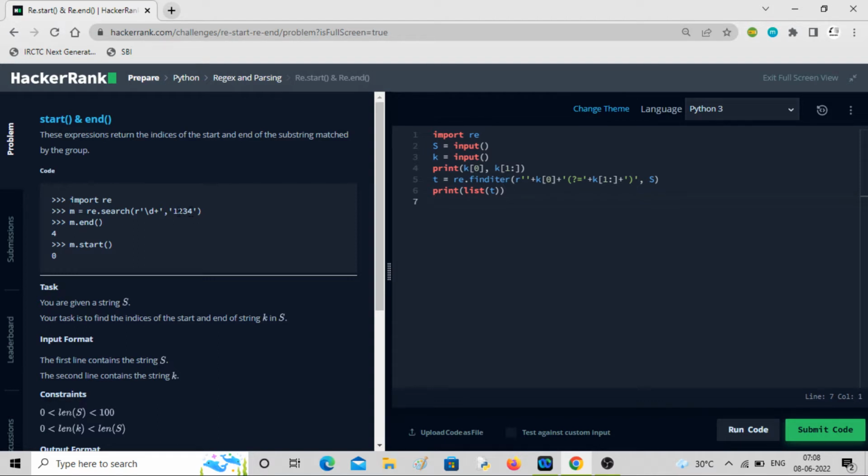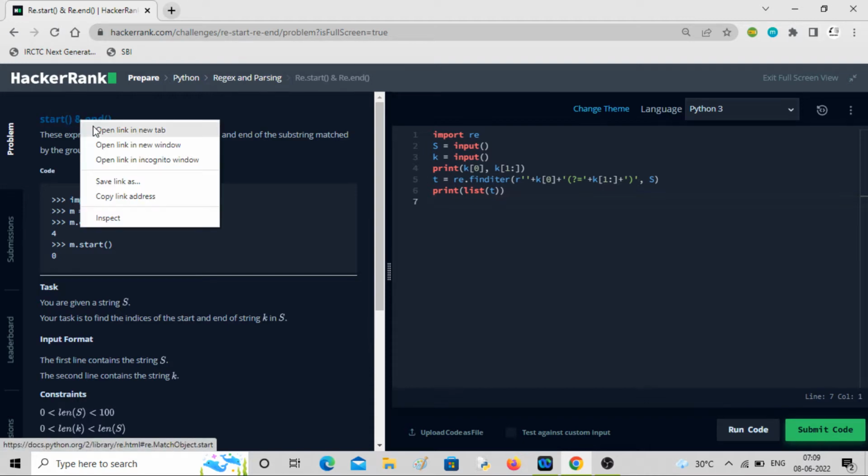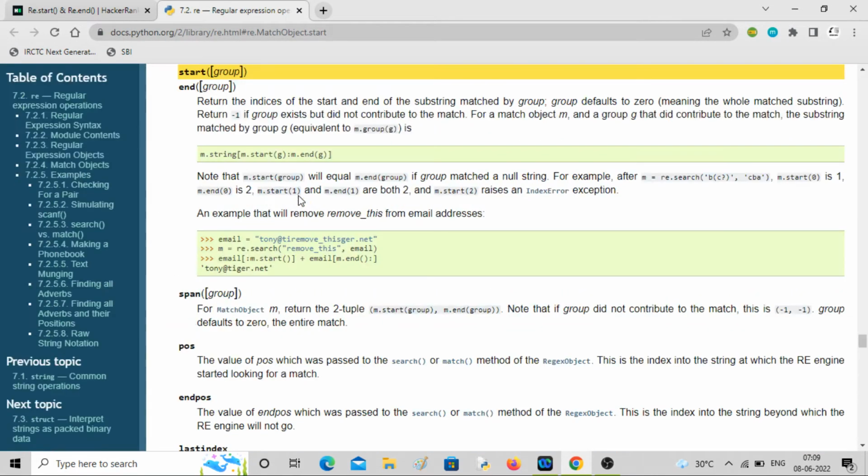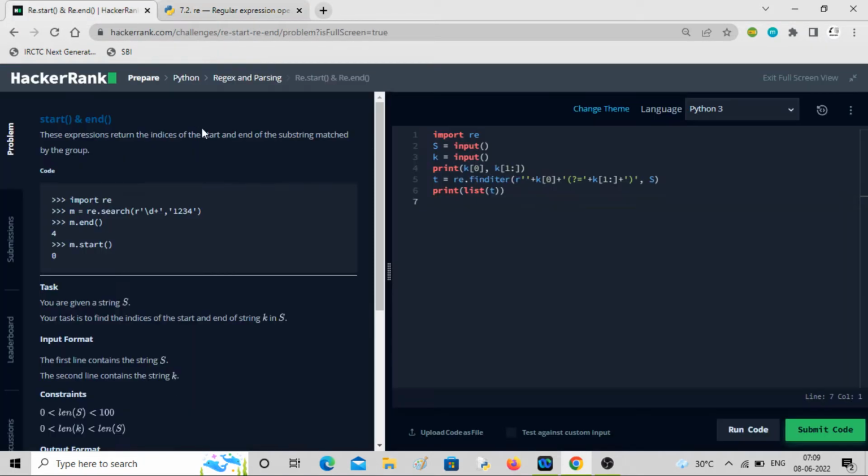Okay, it looks okay, so it is starting and ending. It tells you the indices, not the match 1 2 3 4. It will tell you the position 0 1 2 3 4. Okay, so that's how it is done. So you can go inside start and end, and it tells you the group. You can see m.start, m.end. So that's what we have to do here as well.